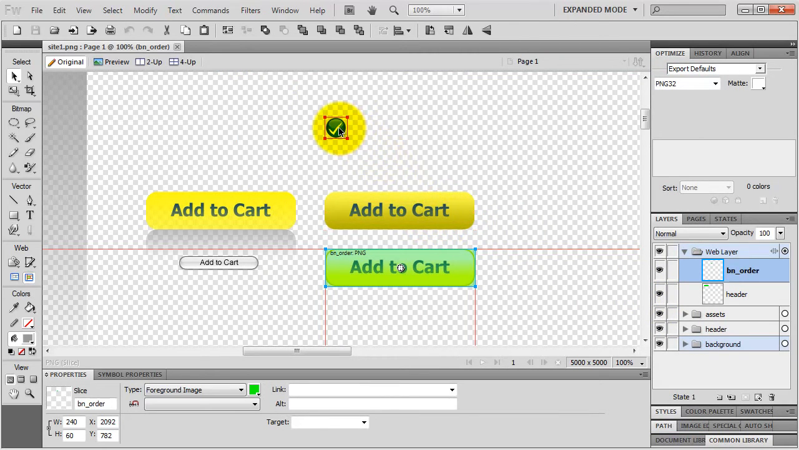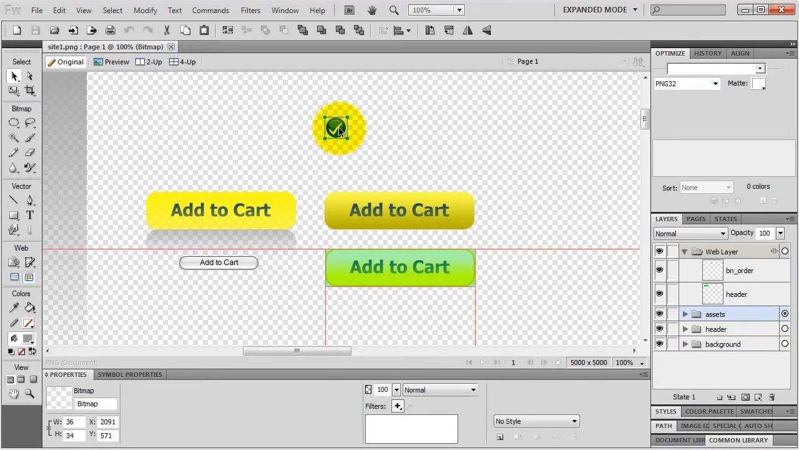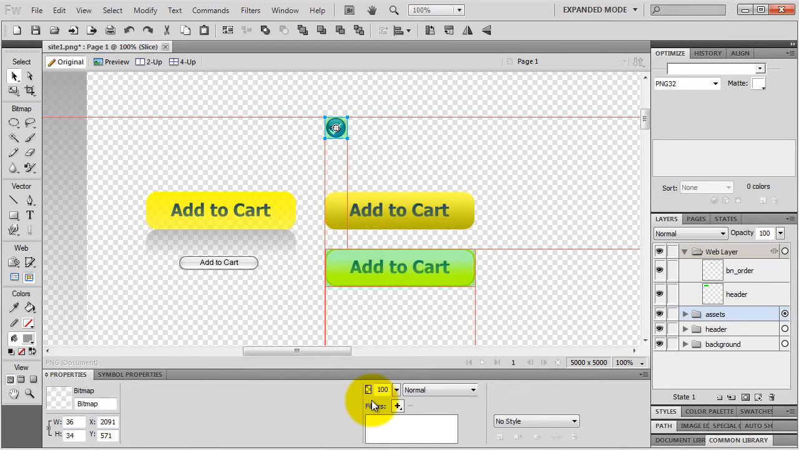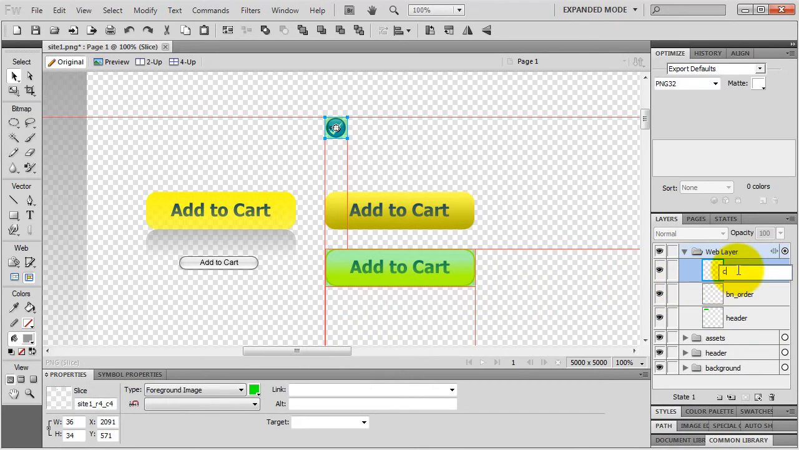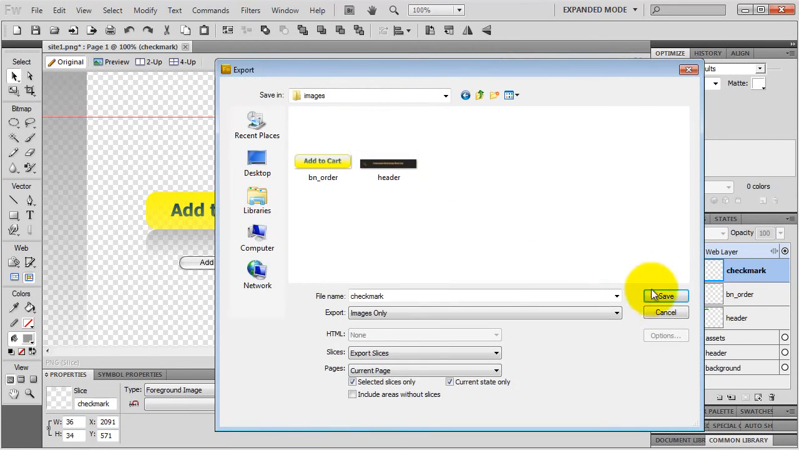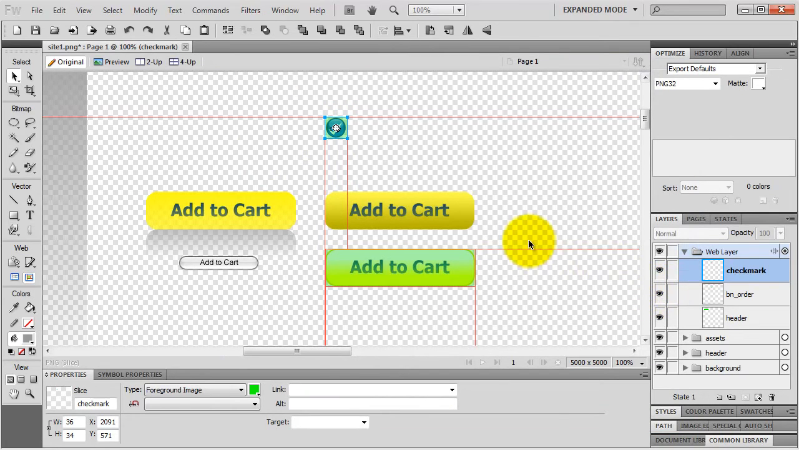I export my check mark, I select it, right click on my mouse or control click on the Mac and choose insert rectangular slice. I'm gonna name it as checkmark. You can name your slice here as well. And again, your slice name is gonna be the actual file name, so make sure you don't use uppercase letters on the web. Okay, I right click on my slice or control click on the Mac and choose export selected slice. Click save.